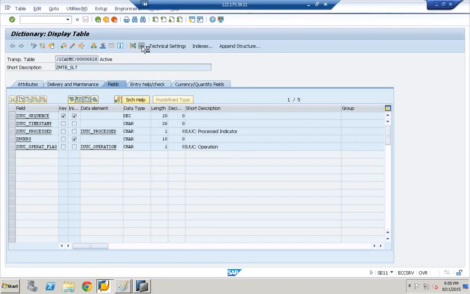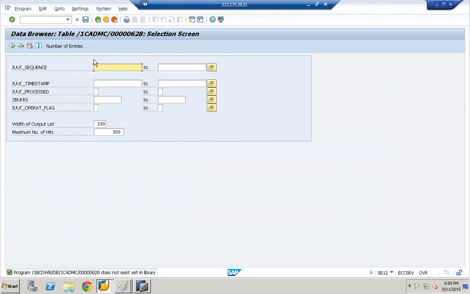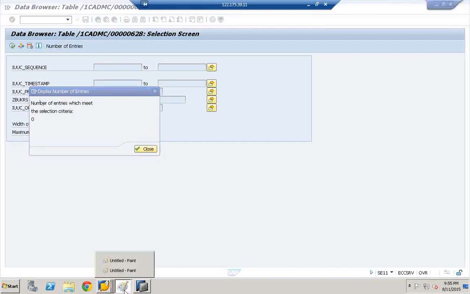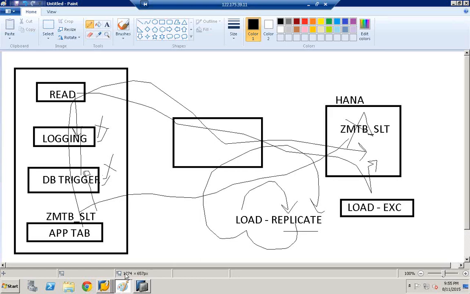Click contents. This is the table that is created. Click number of entries. The number of entries is 0. So there are no entries in the logging table. So when do we get entries in the logging table? We get entries in the logging table when we use an option called suspend.